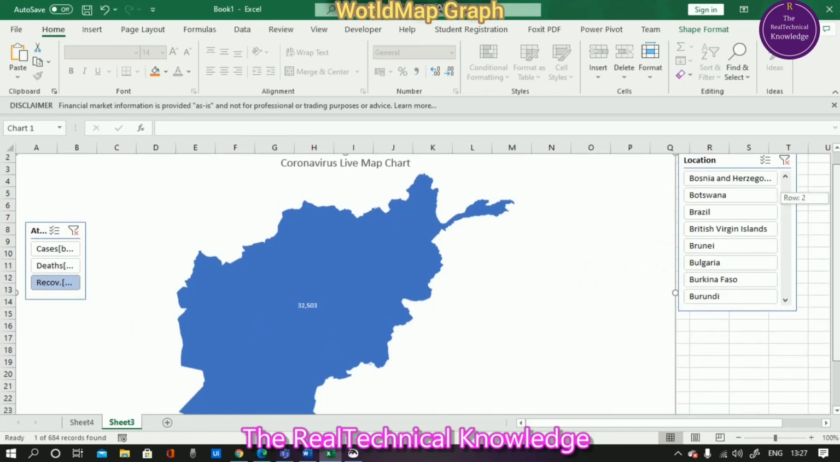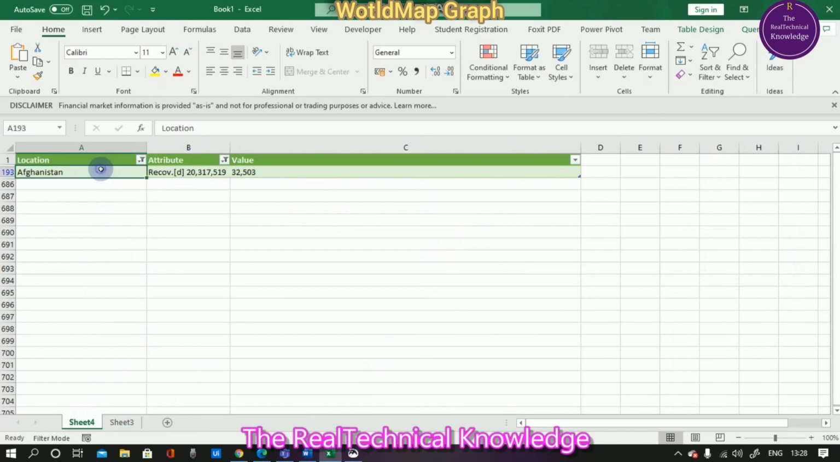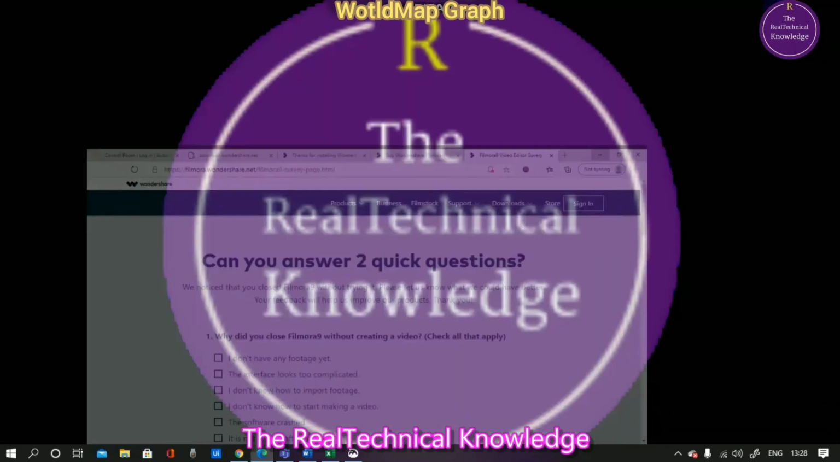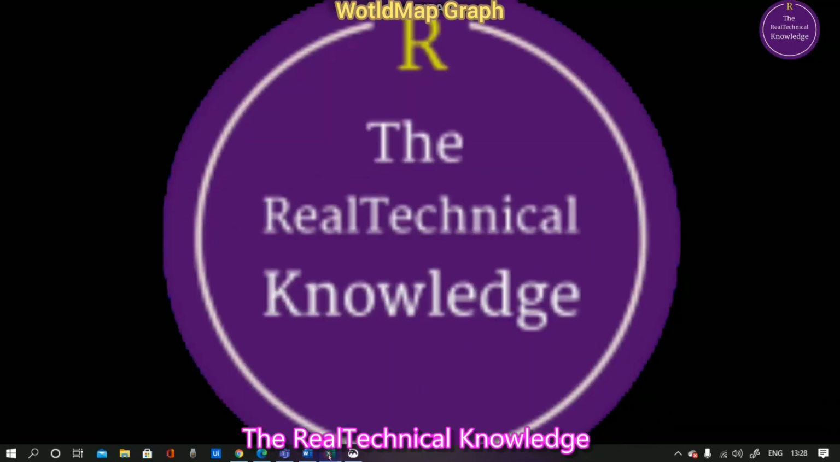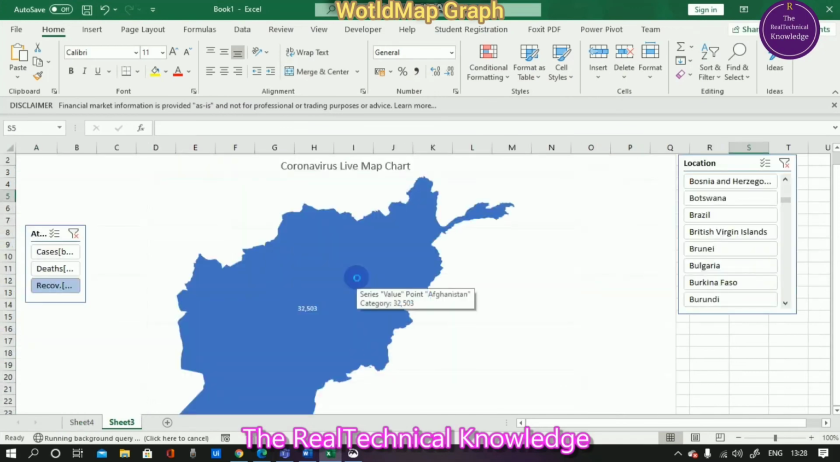So I believe now you have learned to create a live map graph in Excel. Whenever the data is changed in Wikipedia, this data will automatically change. If you go ahead and click on that pivot, refresh it, it will directly refresh from the website, running background queries. So our data is refreshed, and our graph is also going to be refreshed with respect to the data.